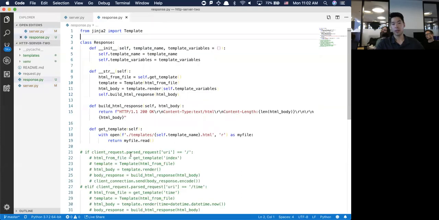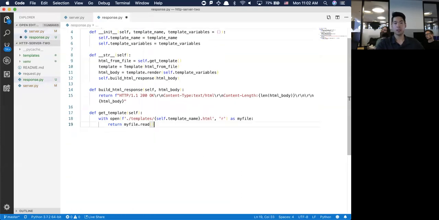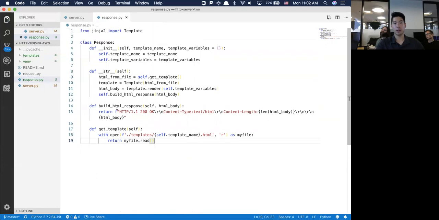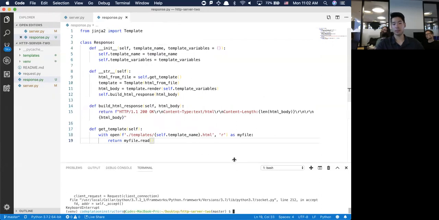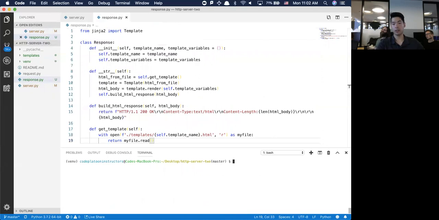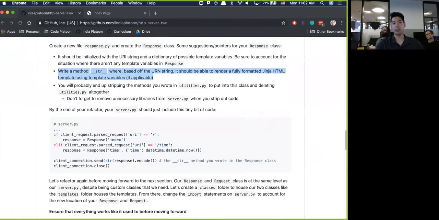I've got this response library over here. I've basically translated the code from server.py into more object-oriented programming using this. And let's just see if the server runs the same way that we expect. Clear, python server.py. We're just hanging out right now.